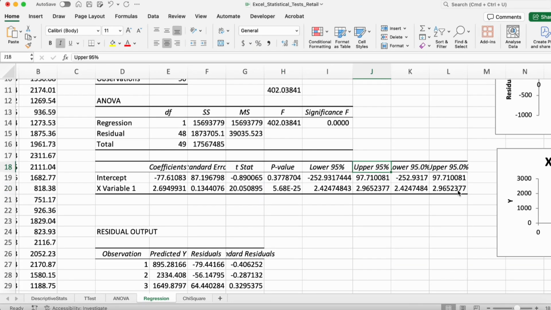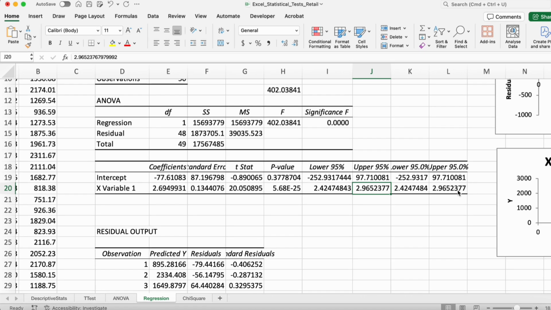And now we have our lower and upper 95%. It is a confidence interval for the slope. So we are 95% confident the true effect is between $2.42 and $2.96. So if you need to make a conclusion, every dollar spent on ads leads to $2.69 more in sales, and we are 95% confident that it is somewhere between 2.42 and 2.97.